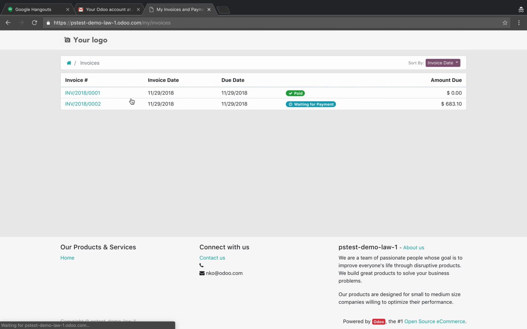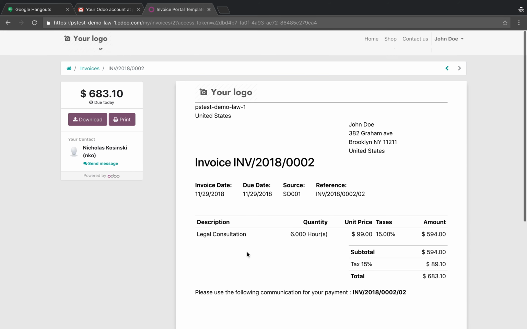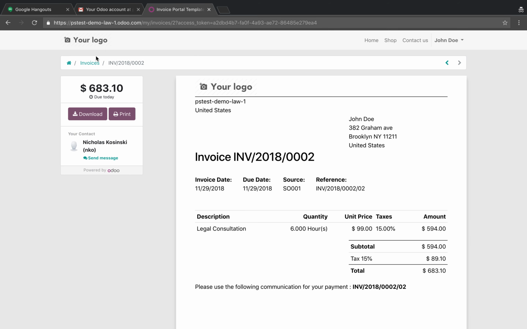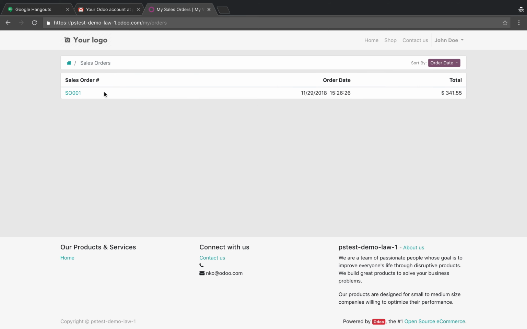And if they open this, they'll see they have one invoice that they paid, amount due is 0, and they'll have another invoice that's waiting payment. And they'll actually be able to go into these invoices here and submit payment if you allow them to. In this demo instance, I don't have it, but they would be able to submit those payments automatically, and they can do so via a sale order as well.